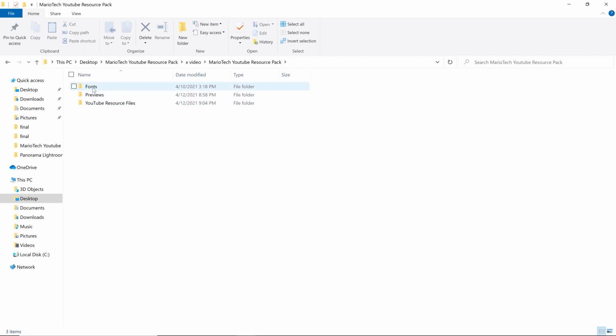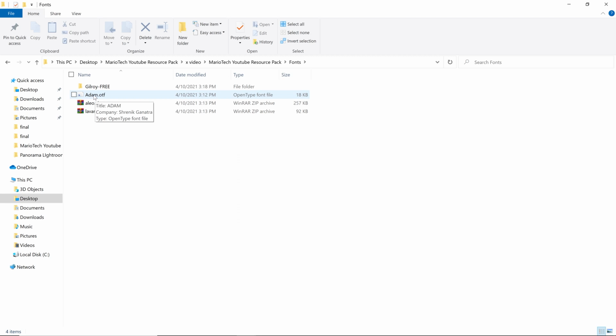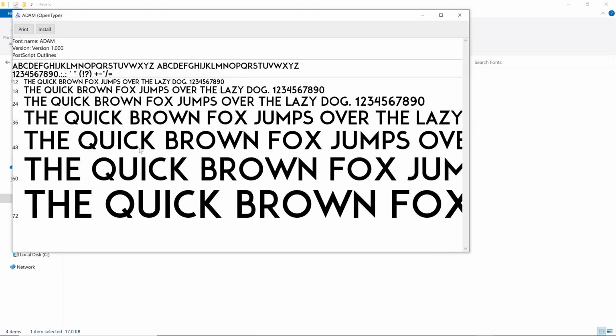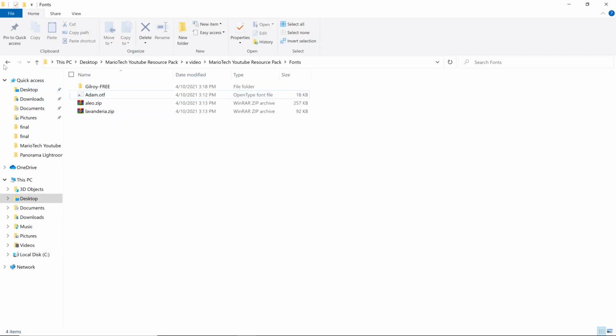You have the fonts, because I'm giving you some fonts that are not from Adobe, and instead of you looking for the fonts online and downloading the fonts, no, I already give it to you here. And it's very easy to install. It's literally, you go for example to this one, Adam OTF, you just double click and you have this and you put install. It's as simple as that. I already installed it, so I don't need to install it again.